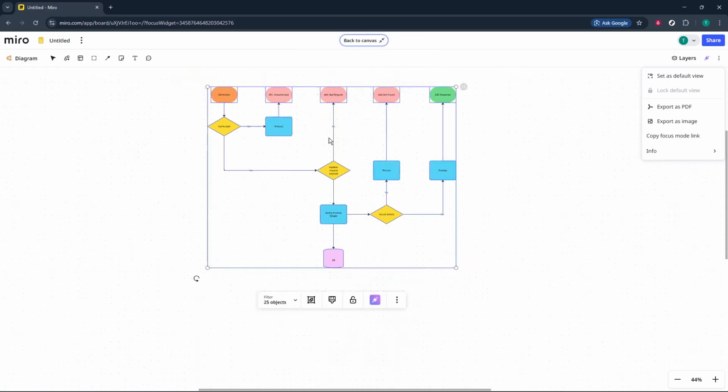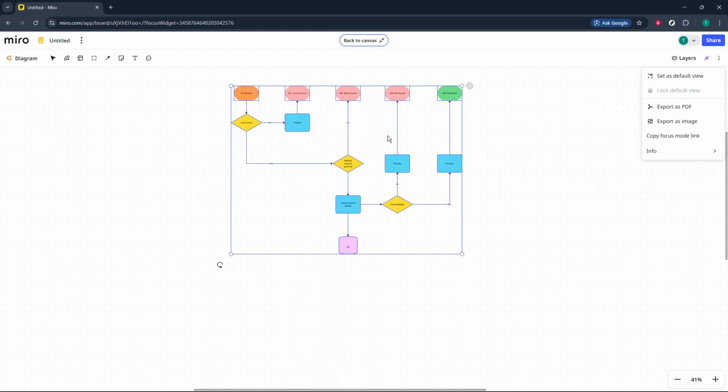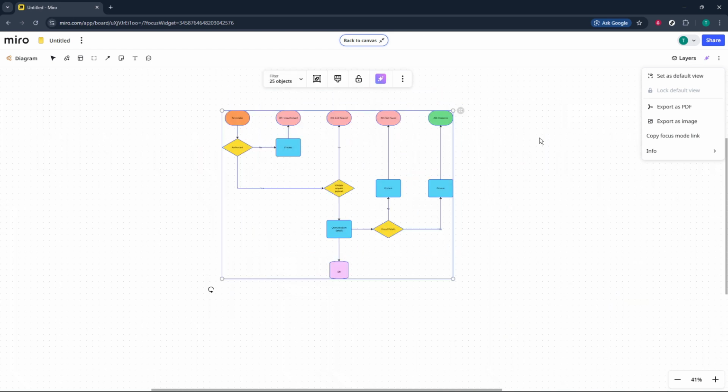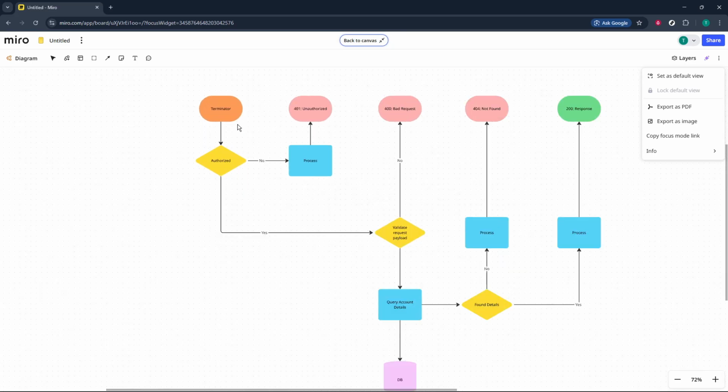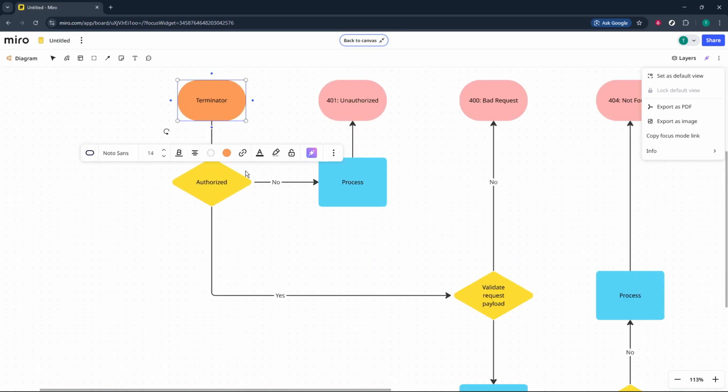Adding a template is as easy as clicking on it and placing it on your board. If you prefer a blank slate, you can just as easily choose to start from scratch, offering you complete creative freedom to design a diagram that perfectly suits your project's requirements.